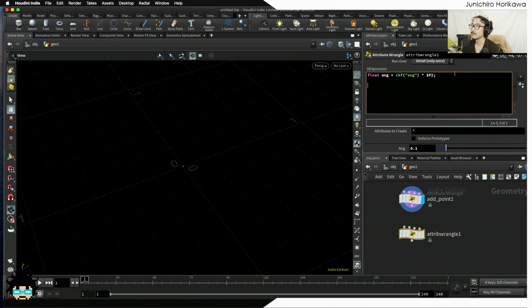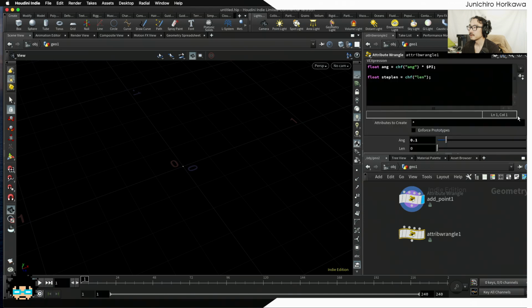Now I'm also going to create the step length, how much the point should be moved, how much the points should be separated. So I'm going to name it float step length, and let's create another parameter called length. Let's promote this as well. Let's give 0.1.